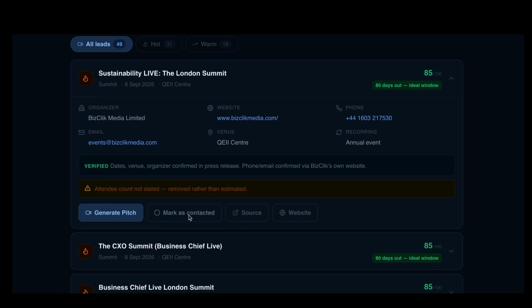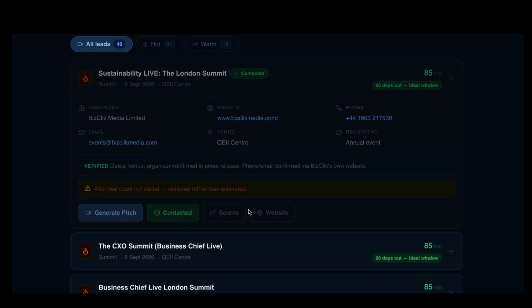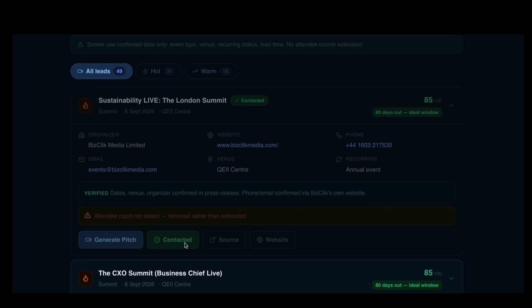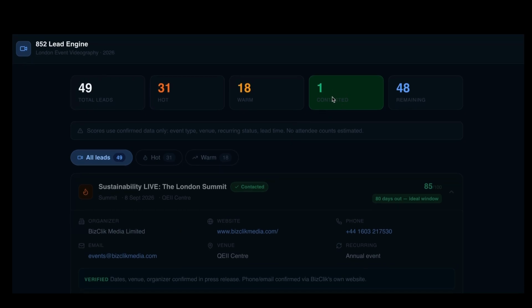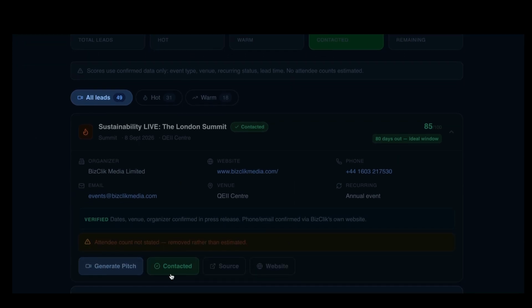I'll show you that in a moment. Mark as contacted. So once we've contacted them, we can just hit that button and know that we've already contacted them. And maybe I'll show you quickly. So that's when you've contacted, that's what it looks like. It kind of goes darker. You can visually see who you've contacted and who you haven't, and you also get this counter here, and it shows you how many remain to be contacted.